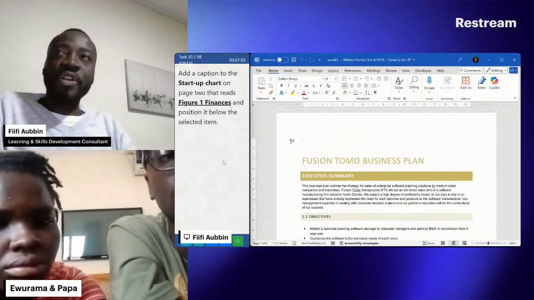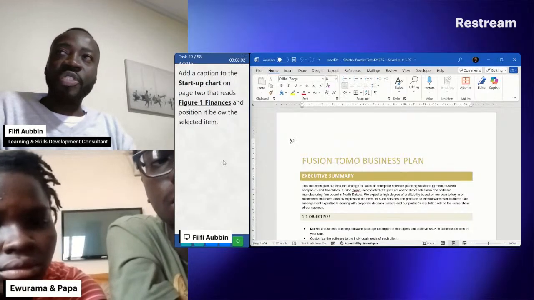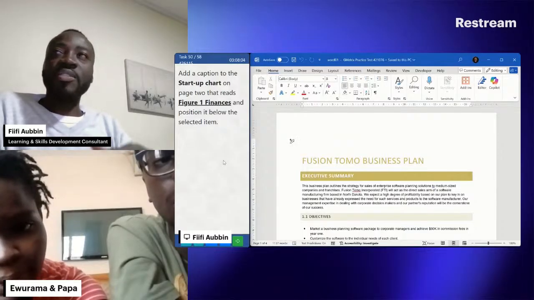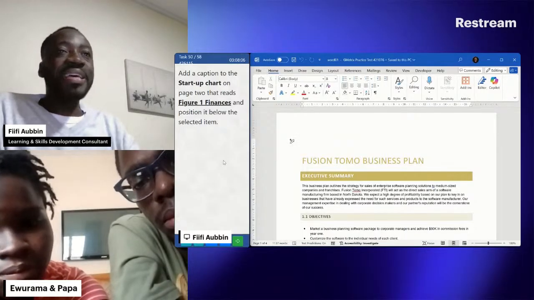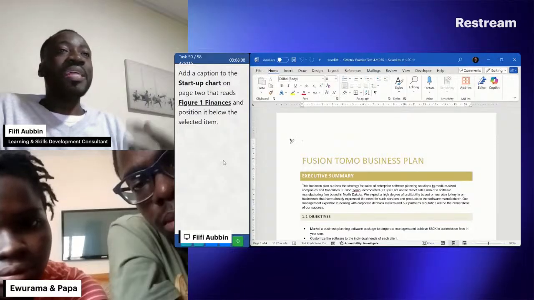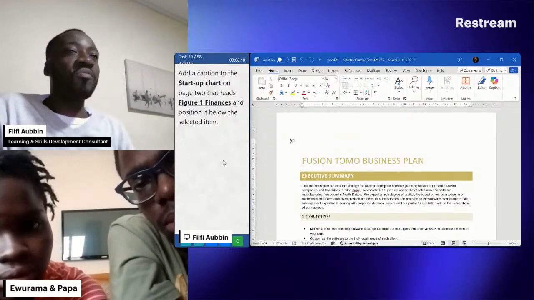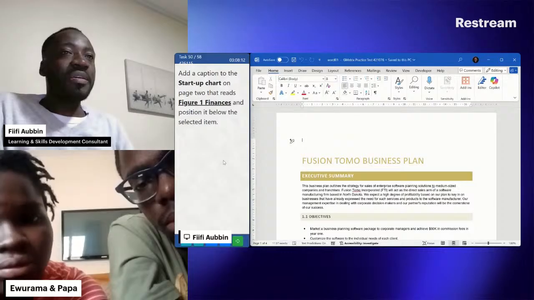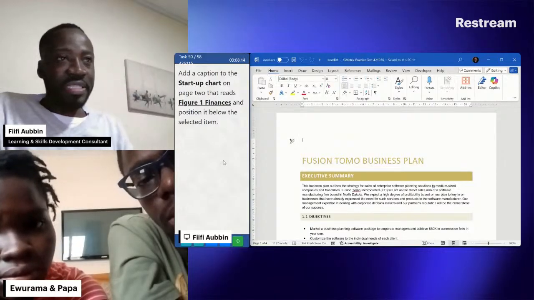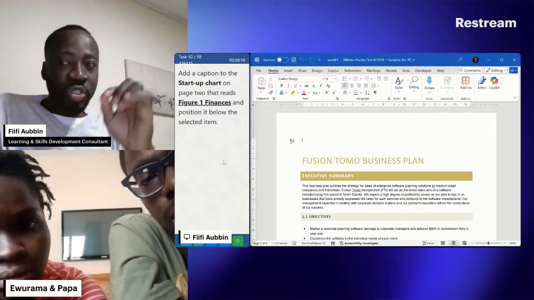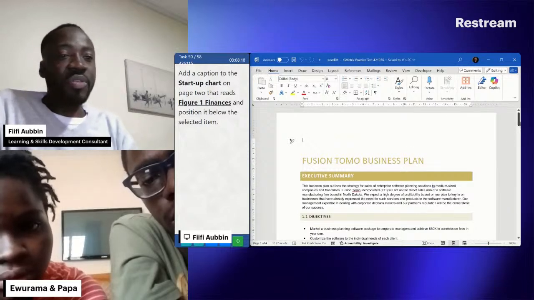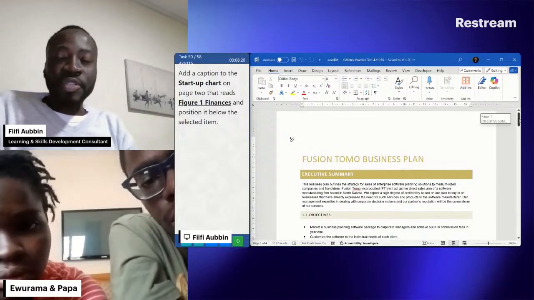So the next question is add a caption to the startup chart on page 2 that reads Figure 1 Finances and position it below the selected item. So, when you begin your project work, you insert charts, you insert pictures, you need to add captions to them so that they can be captured in your table of contents, table of figures and all of that. If you're doing your research, make sure you add all of these items.